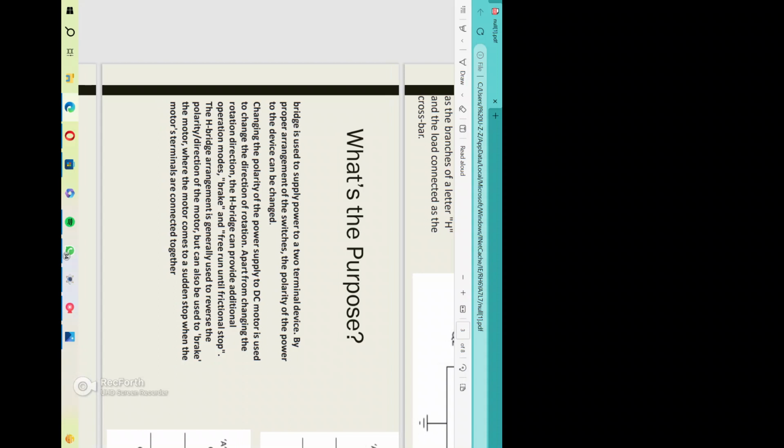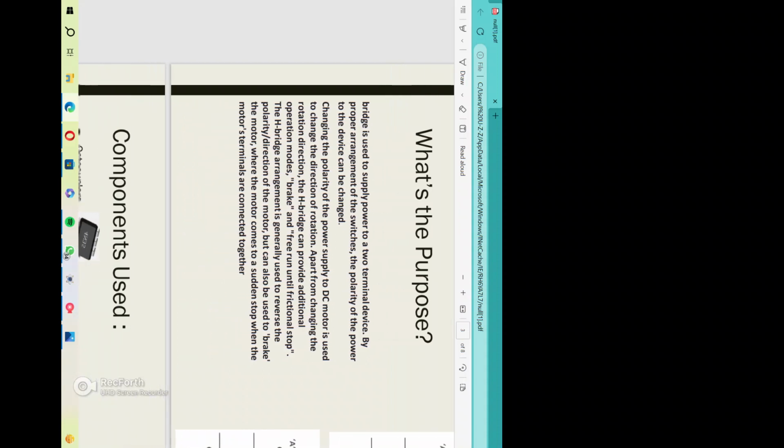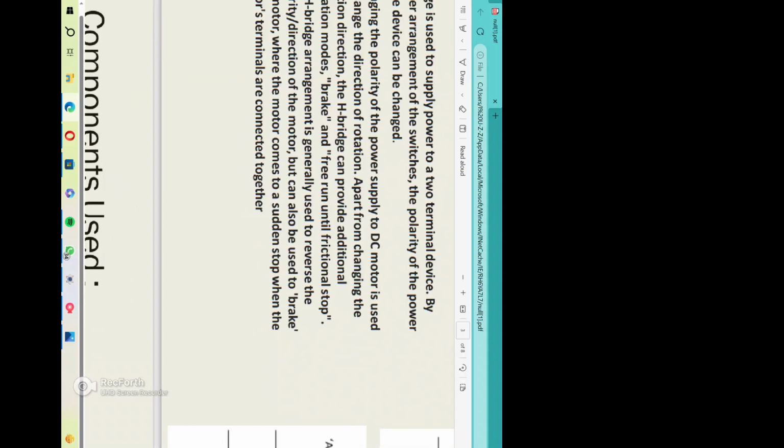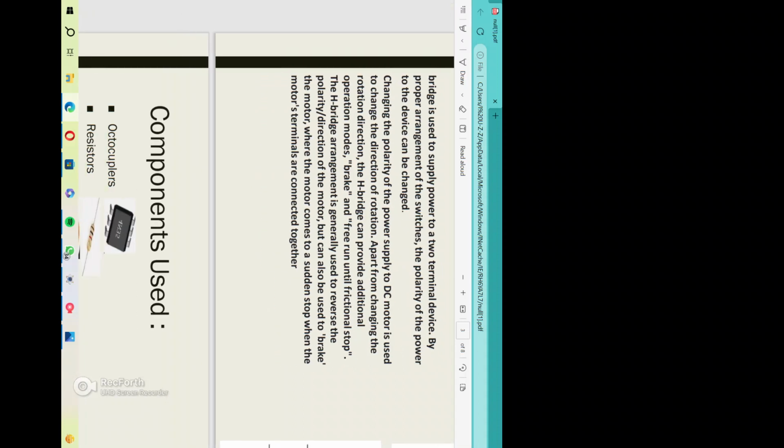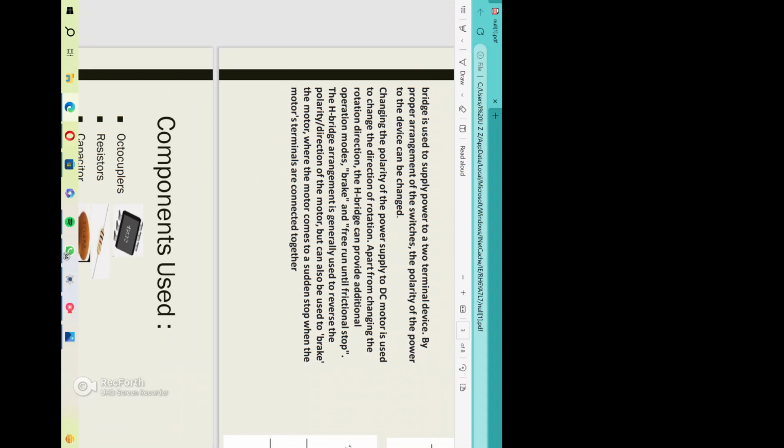For example, if the voltage is given and we want to rotate it in clockwise direction, we will give the input at V, so Q1 will be on as well as Q4 will be on. So this will be the basic path of the voltage. The second diagram shows the arrangement for the voltage applied so that the DC motor will move in the anti-clockwise direction.